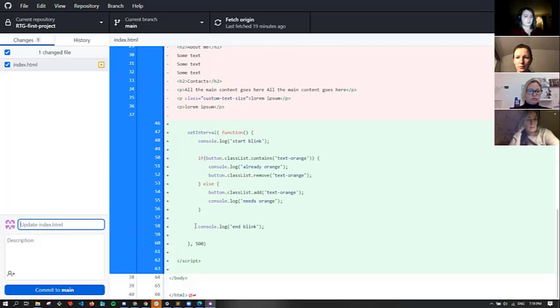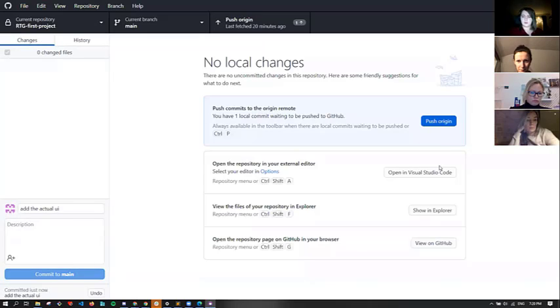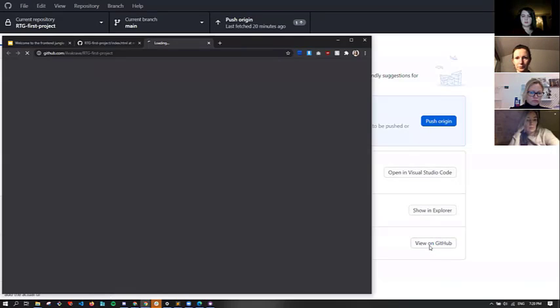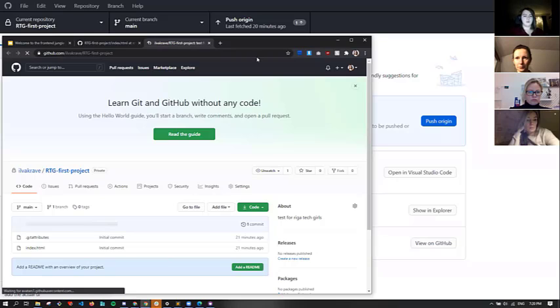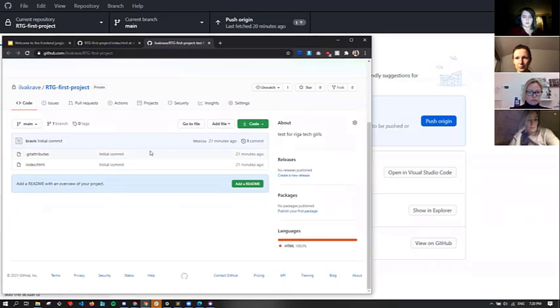And let's call it add the actual design, add the actual user interface. Let's commit it and see on GitHub. Is it there? It's not there. Why is it not there?